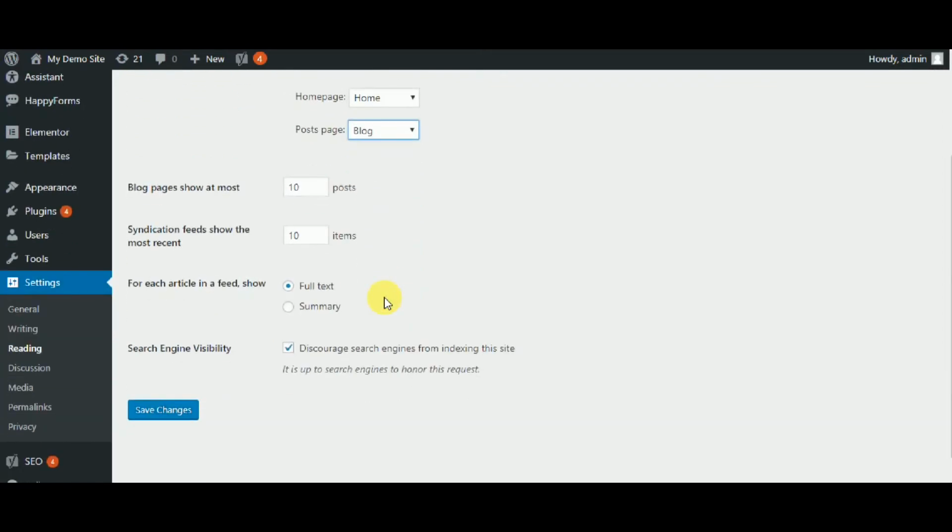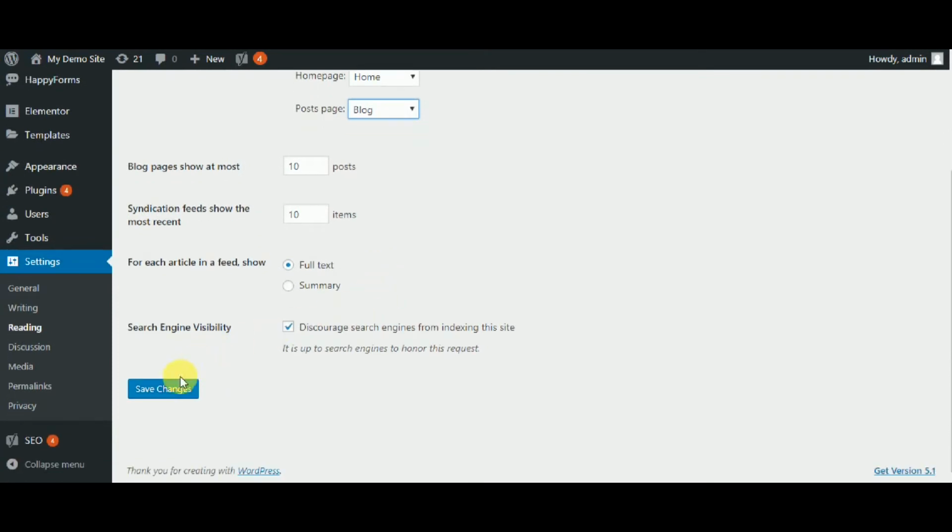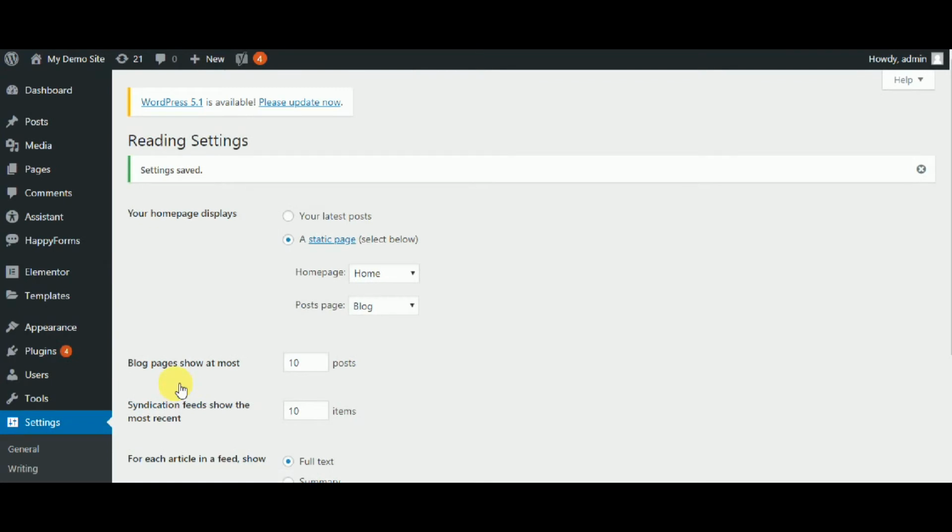Now you need to save changes, and from now on all your blog posts will go to the blog page and your home page will be a static page.